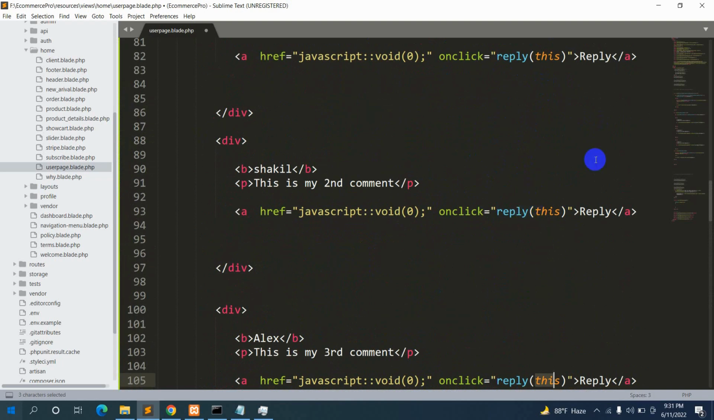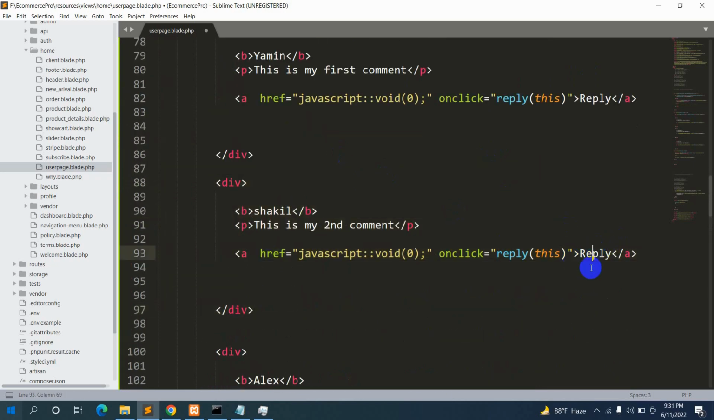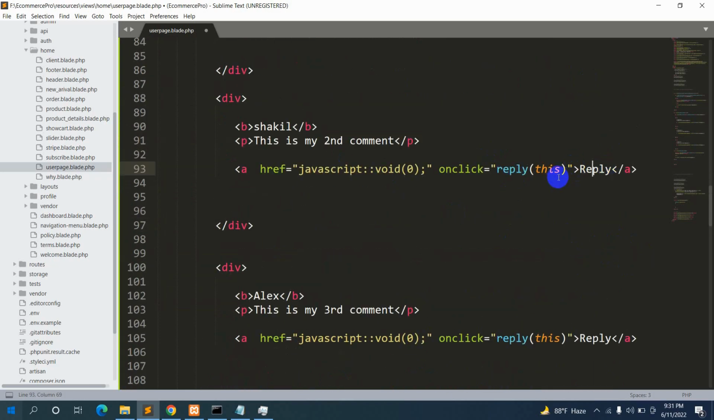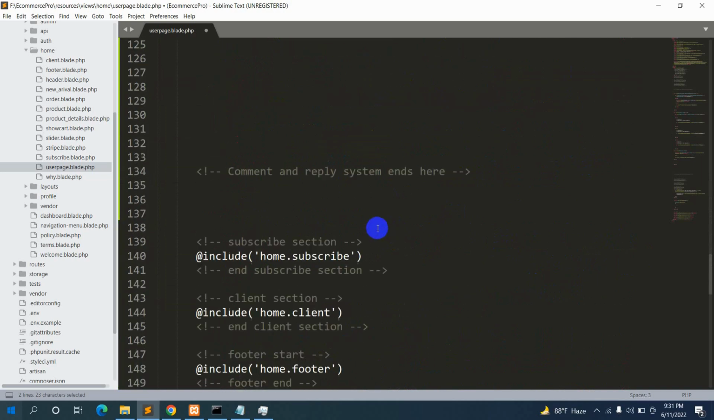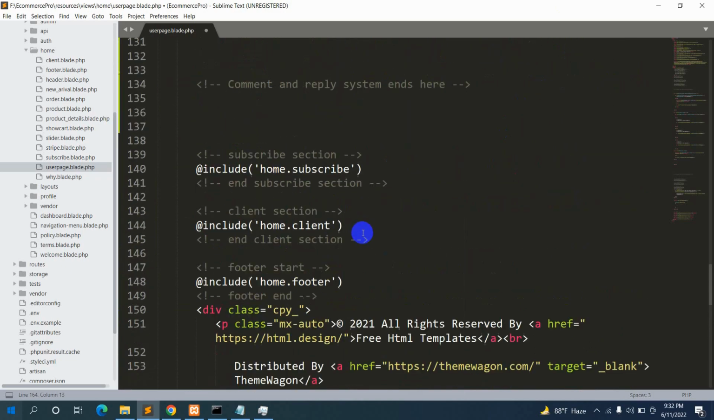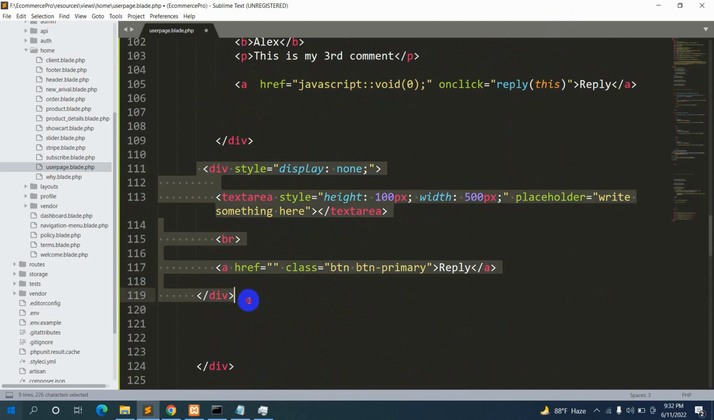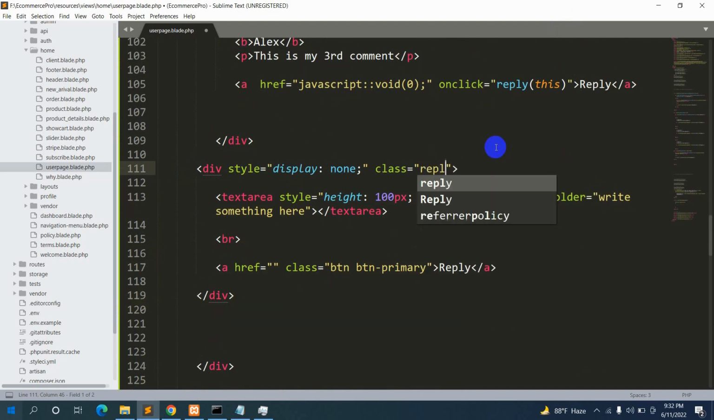So what will caller do is that it will find out for which button or for which comment this reply button is clicked. So we'll be able to find out which reply button is clicked for reply this, since we use this caller, reply caller. So after it, we are going to say something so that we can show this reply text box after that specific reply. So for it, here you can see this div is for the reply. So here we are going to mention a class. Let's say reply div, this one called reply div.